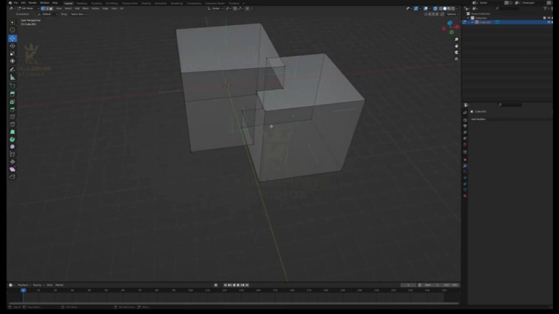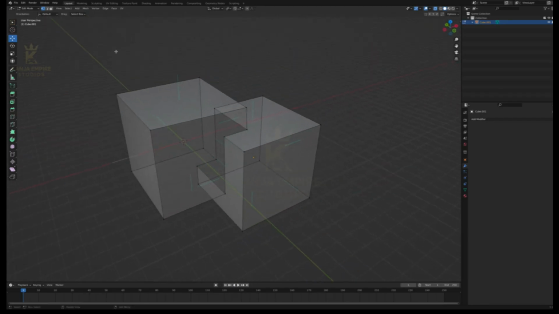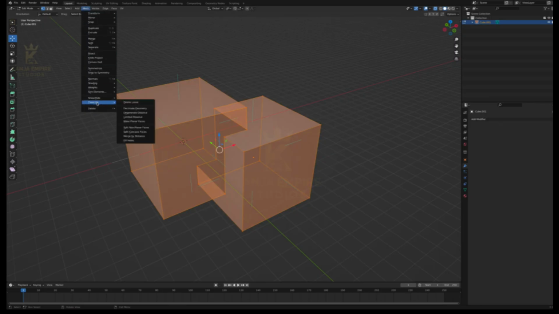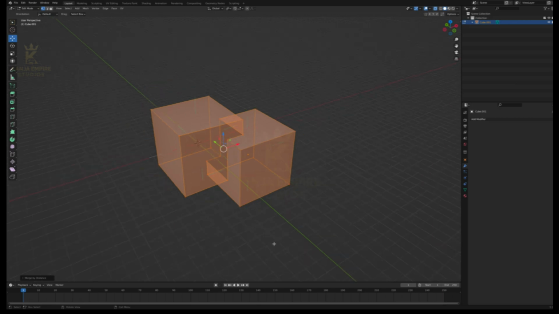Fortunately for us, nothing is broken here, but if it is broken, just press A to select everything, go to mesh and go to normals and click recalculate outside. And if that doesn't work, go to mesh and go to cleanup and go to merge by distance. And you can see it says 0 vertices removed, which means everything was perfect. So there are some tips that could hopefully help you if anything breaks.